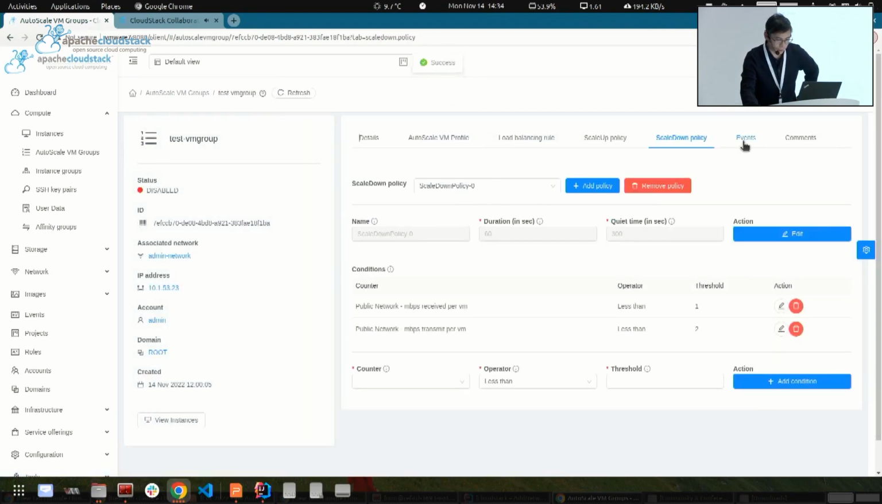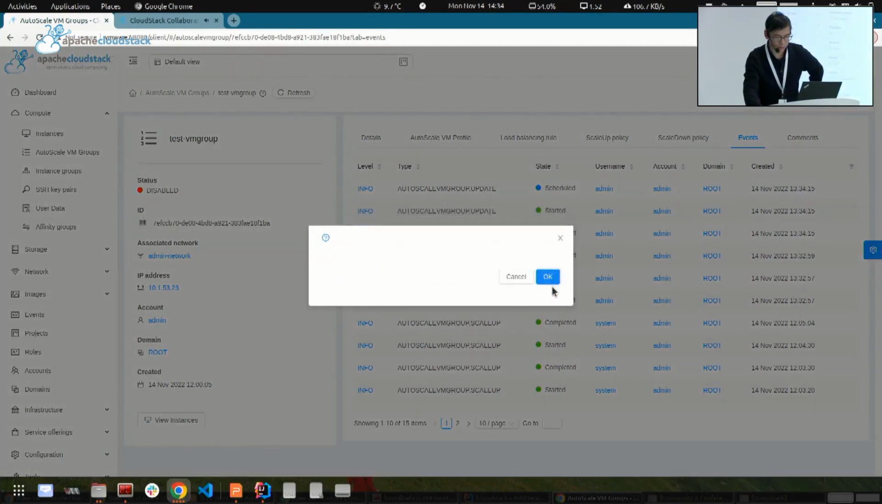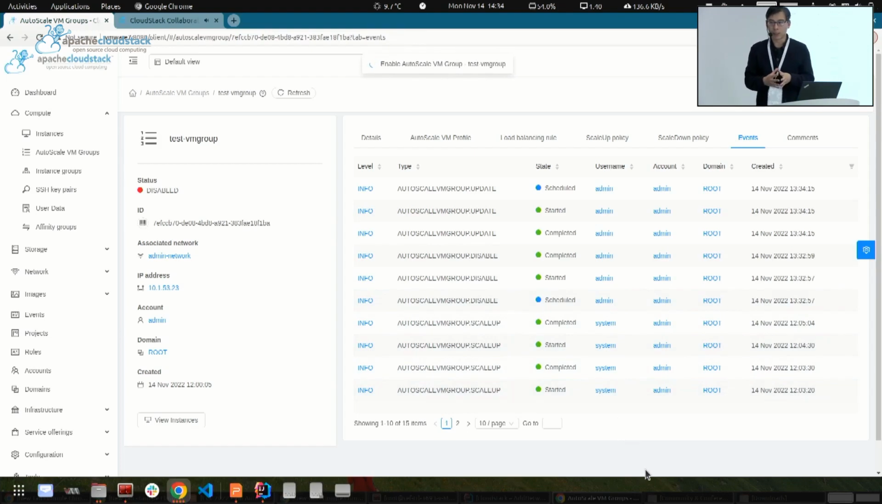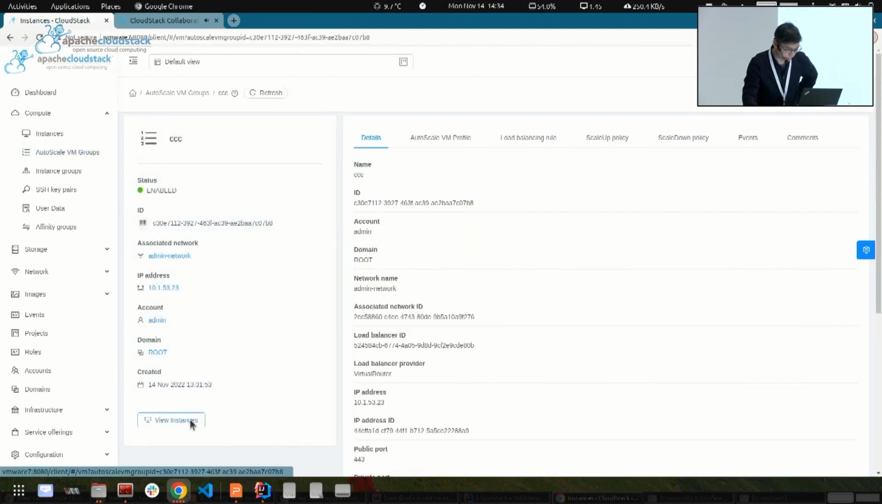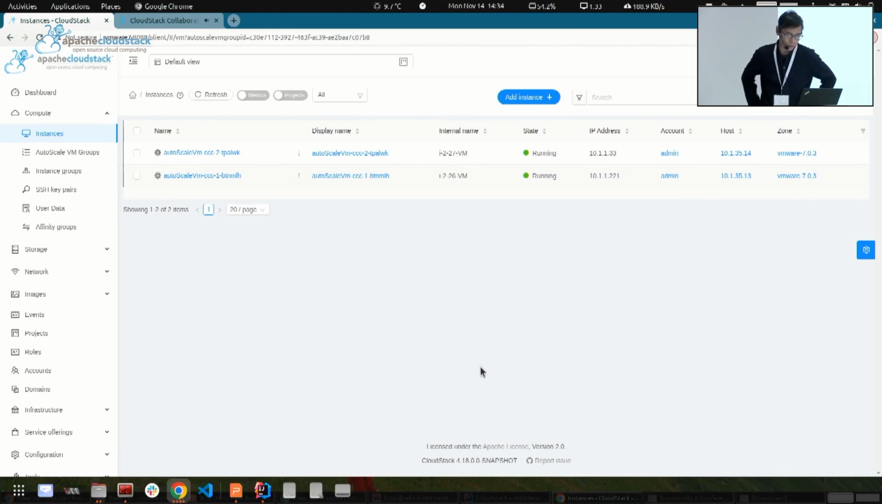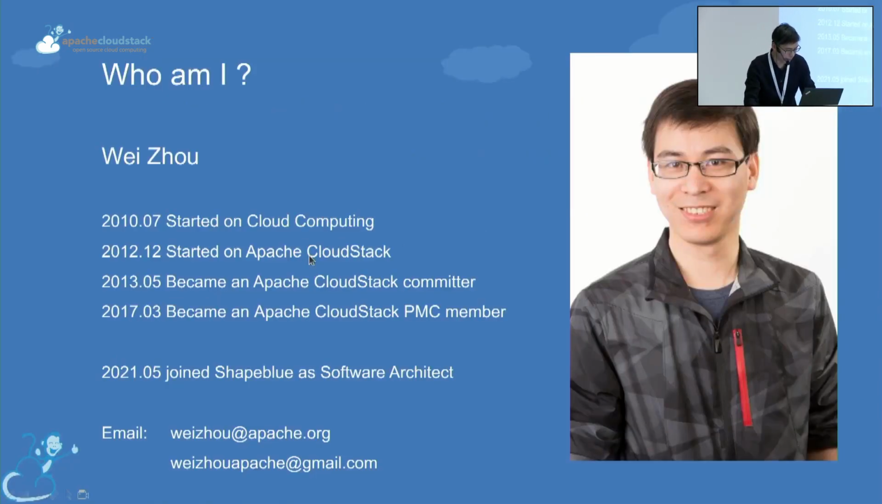In the events tab, we can see the events of the VM group: the scale up, disable, update. Now I'm going to enable the VM group. Then the settings will be effective. So let's go back to the VM group I just created. Now it has two VMs, and after 1 minute, it might have 3 VMs.